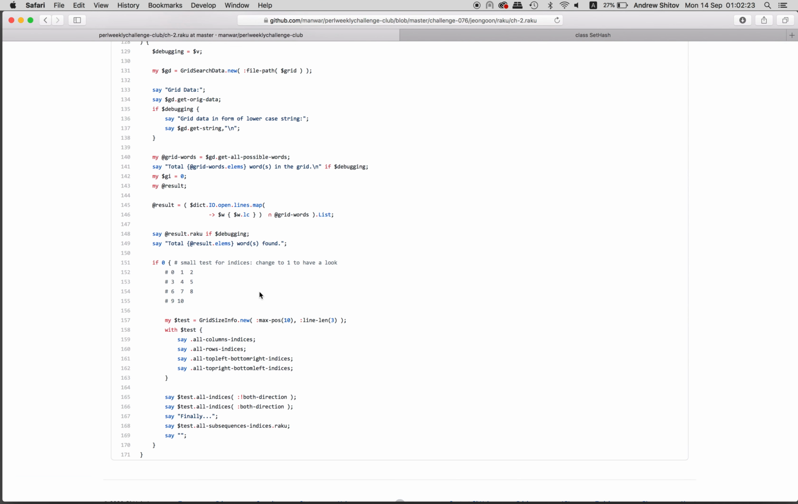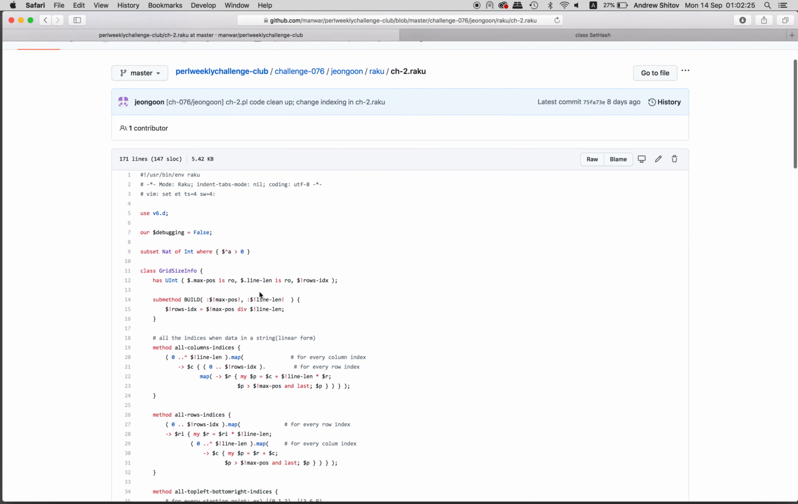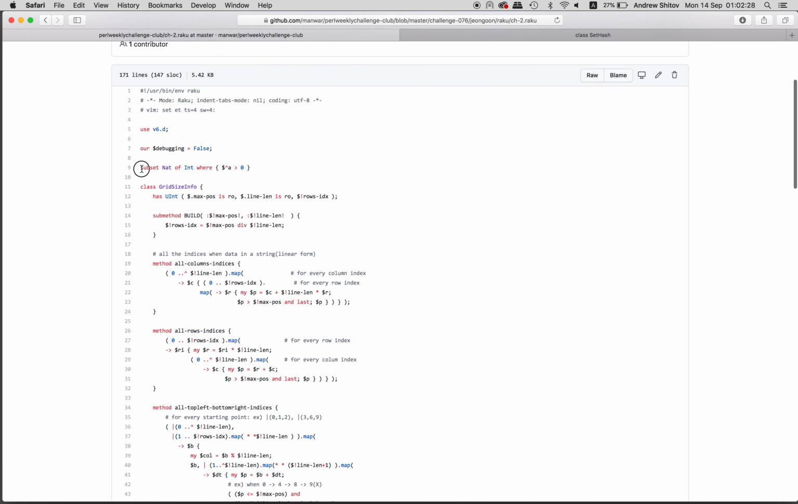Here's the solution. Sorry, I cannot read the solution fluently as well. Okay, so let's quickly do that. So the subset natural numbers, the integers which are bigger than 0. Yeah, I see. So again, the placeholder variable here, you can put star here. Yeah, but you can also use a placeholder or $_.